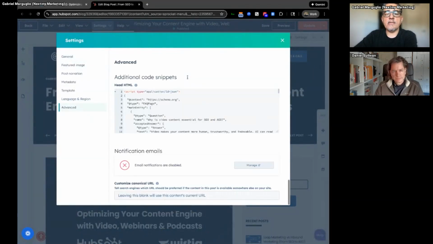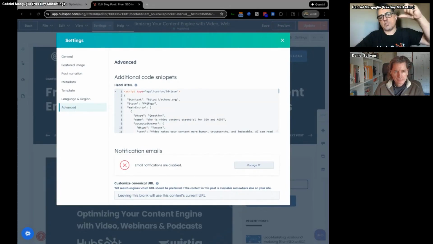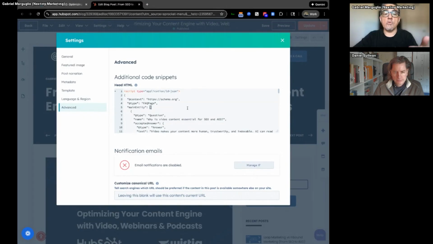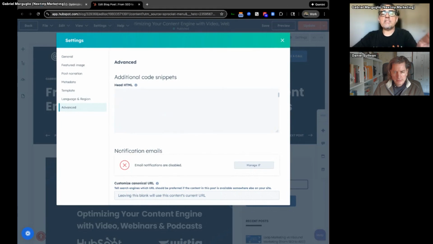And at the end, you have this additional code snippet. This adds the code at the head section of your content in your code. So that is the schema right there. It's saying FAQ page, it's saying question, why is video this? And so all the schema is right there. Now the question is, how do you create this code?